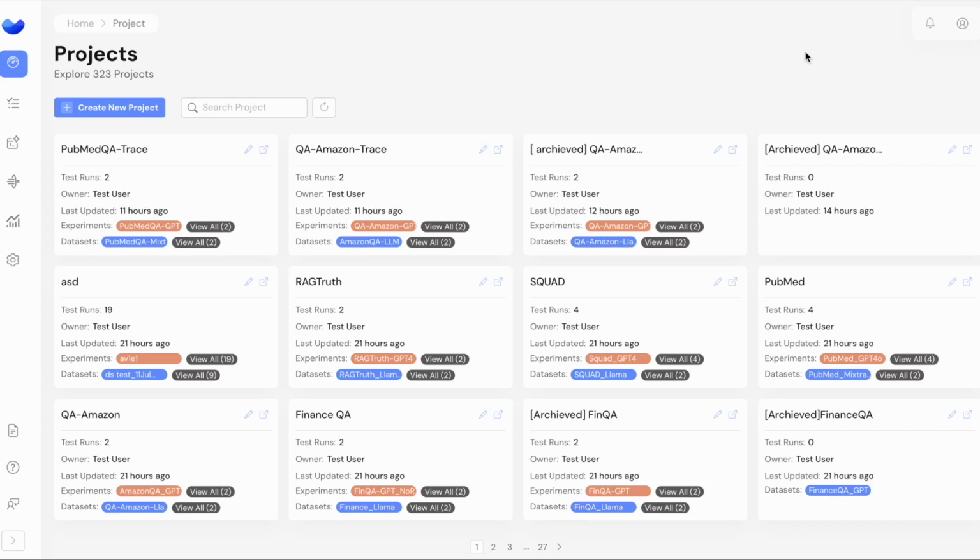Once you successfully log into the platform, you will be redirected to the home page where you can see the list of projects on which the tests have been executed. Here, let's have a look at the Finance QA project, where an experiment is being executed on a financial dataset over a question and answer chatbot in order to assist you with your financial queries.